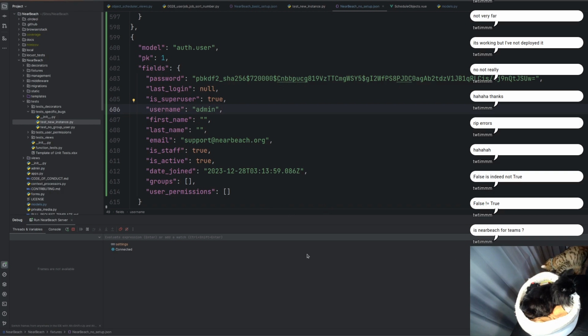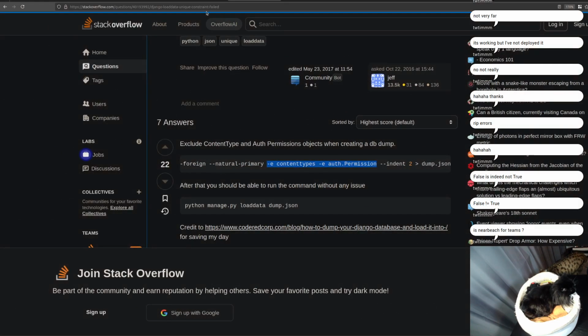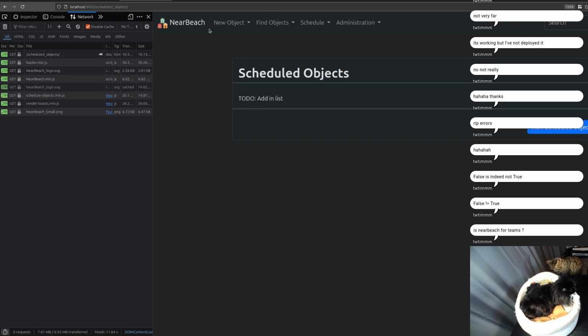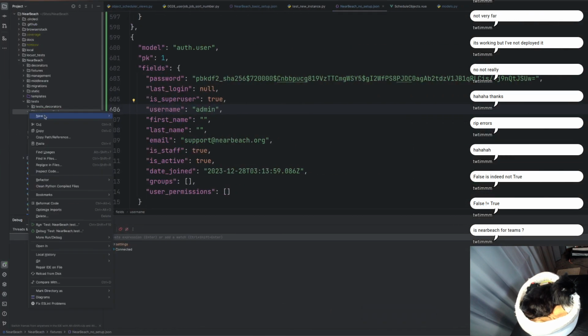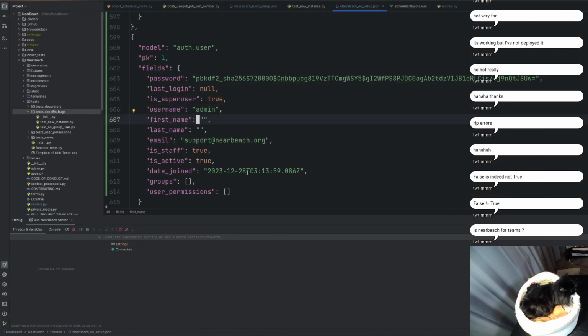Is NearBeach for Teams? No. NearBeach is an open source project management system. So, for example, you can collect customer and organization data. You can create your own Kanban boards, your own projects and tasks, gather user requirements, and when you're ready to deploy, we've got requests for changes. So, yeah. Oh, Max, careful. Sorry, Max is pulling on my mouse.